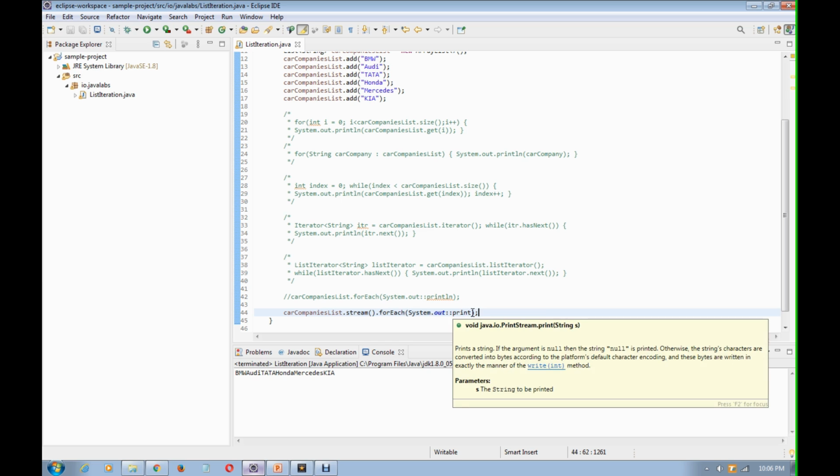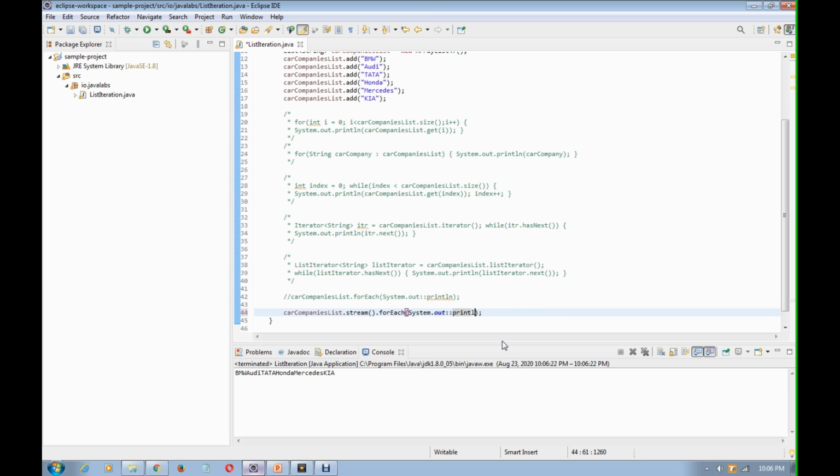So yes, I have used print instead of println. That's why it is giving me the output in a single stream. Let's rerun the project. Yes, we can see it is printing the list of the collection.